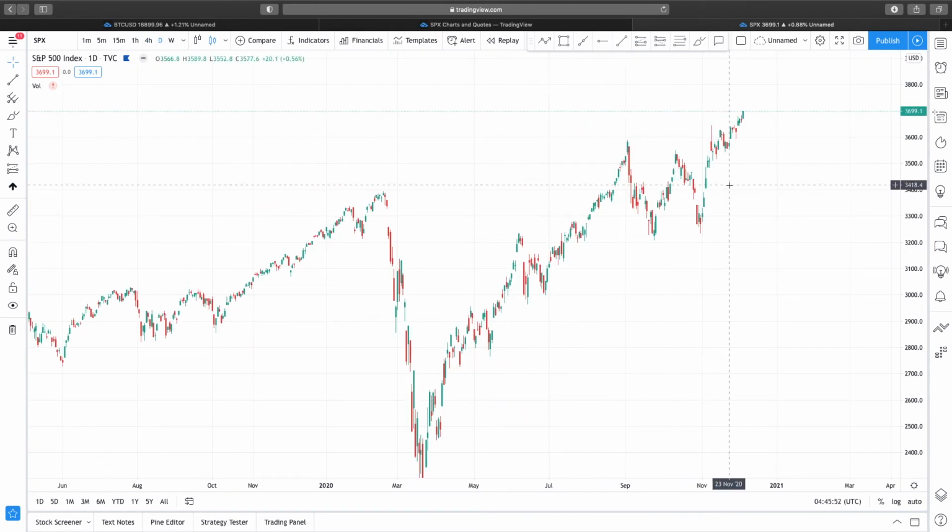So to sum things up, one candlestick in this chart represents the exact time frame that we are displaying. So one of these candlesticks here, since we are analyzing the daily time frame, represents 1 day worth of price action.